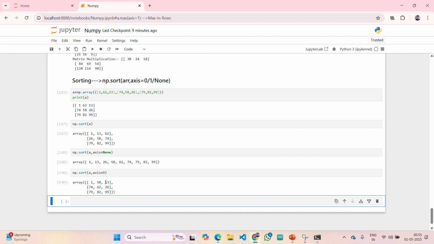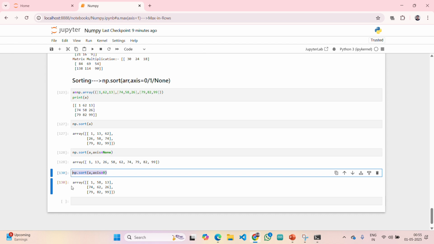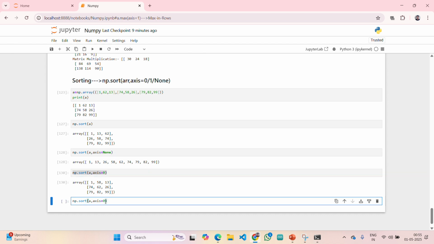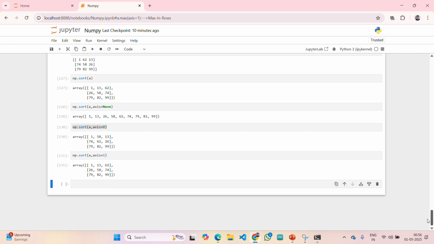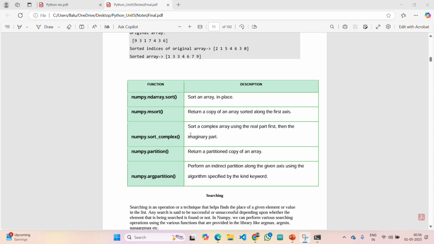Now, similarly for rows, if you want, just copy it and give axis as 1. So it will sort according to rows. You can see 1, 13, 62, 26, 58, 74, 79, 82, 99. Yes, this is the sorting thing, and still there are more concepts in sorting. Yes, guys, these are some of the techniques for sorting. But generally we will use np.sort as the only function.